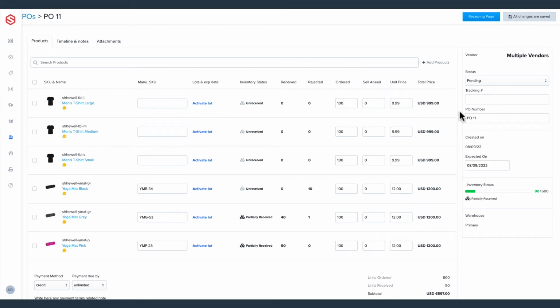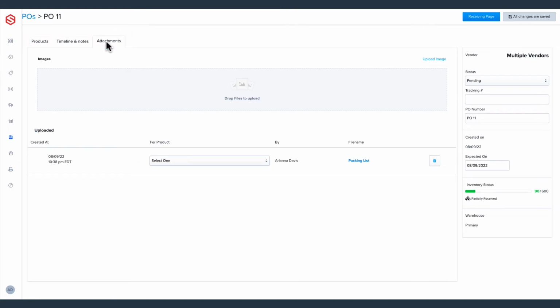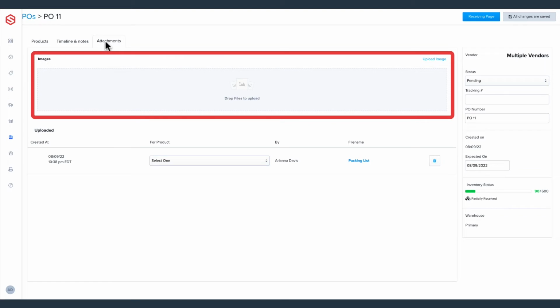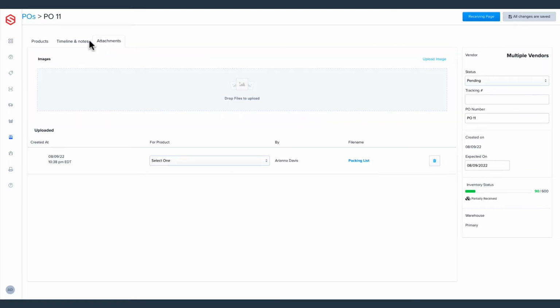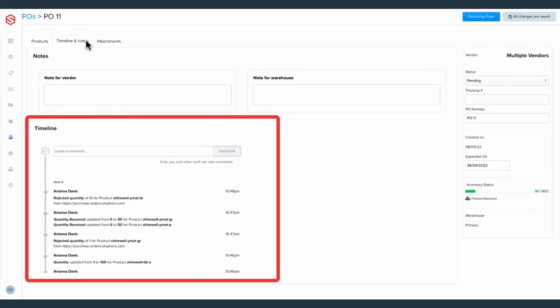Next, let's check out a PO that's ready to receive. We can see products, a timeline, and notes, and any attachments that have already been added to the PO. The warehouse team can also upload their own attachments or images of any product that arrives at the warehouse damaged. If we have any notes for our vendor or the warehouse, we can see and update those easily. The timeline will show us all the changes on the PO since its inception.